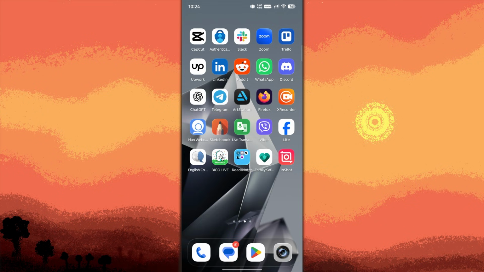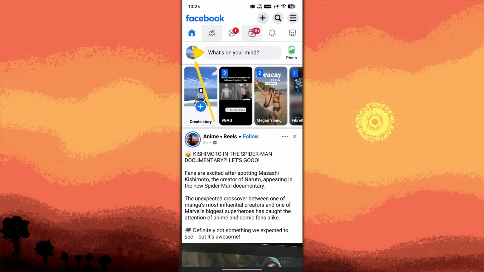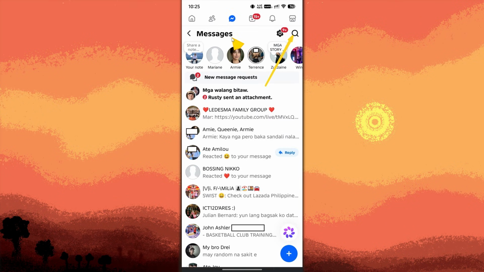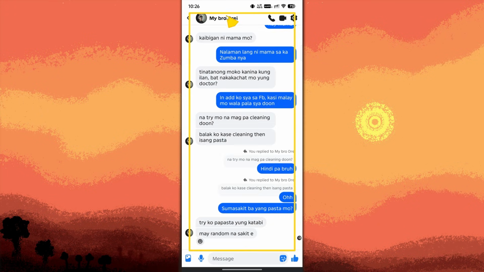To begin, open the Facebook Lite app on your phone. Make sure you're signed in to the correct Facebook account. Tap the messages or chat icon to open your conversations. Use the search bar to look for the name of the person whose chat is missing. Open the conversation if it appears in the search results.